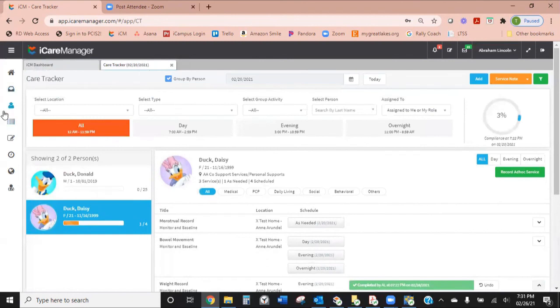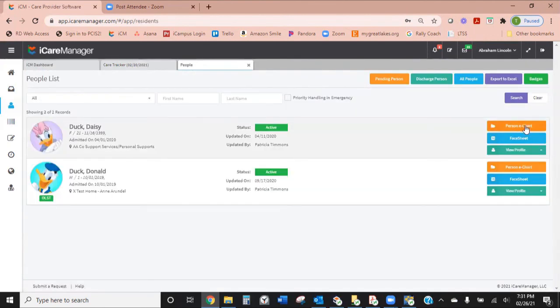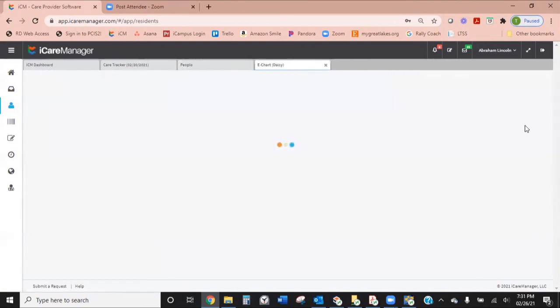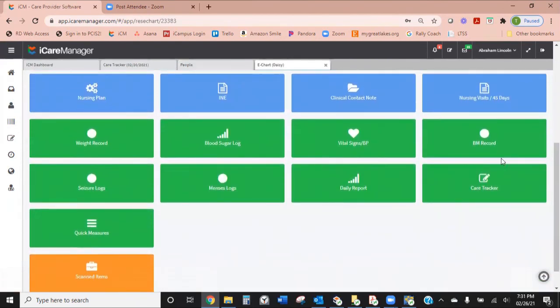But to get more in depth of what you really want to see, it's going to be in that person's e-chart. So if you go to the People tab, and Miss Daisy Duck, if you go to her e-chart and scroll down to these lovely little green buttons, this is the same shortcut that the DSP has on their home screen. So everybody has access to this in somebody's e-chart. Again, this is not where you enter the information. This is just where you can pull that information.